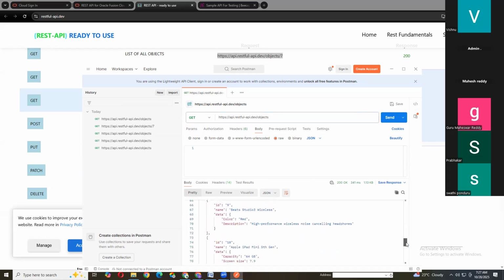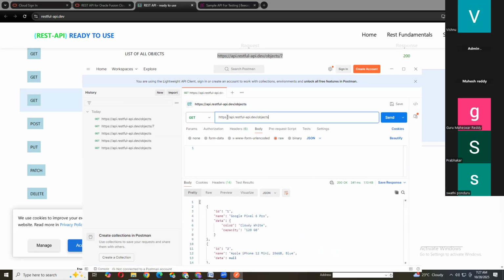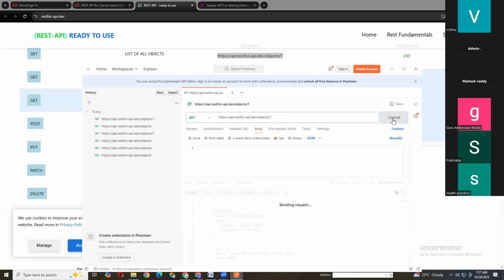Just like whenever we select a table in Oracle database, in REST service also, whenever we run a service without any parameter, it will extract everything. Now, if I want to see only the data related to ID, I'll just put a slash and enter 1 and send it. You are able to see only one record. So this is how REST service works.